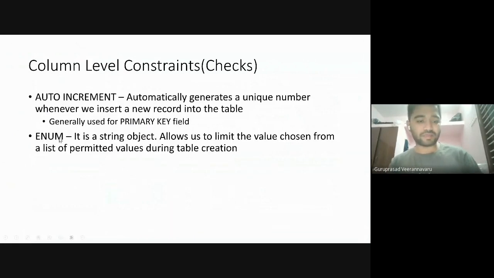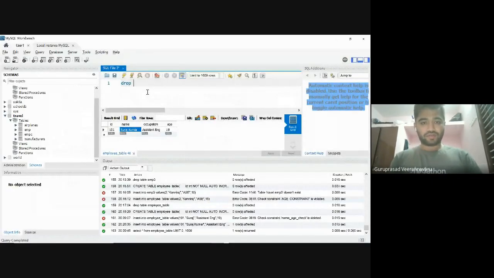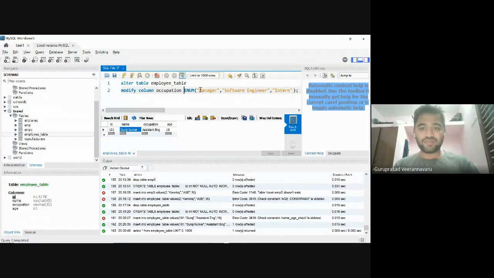What does enum constraint mean? Let us say again we do drop table employee. Let's do modify, alter table, what is the name? Employee table. Because enum can only be any among these values. Internally it is of type string only, but it can only be any of these values. So I cannot add a data type to it, and not null also. Now if I do enter, first of all, it will fail.